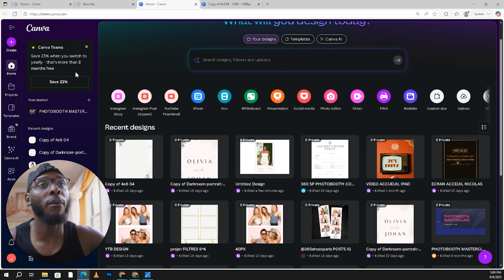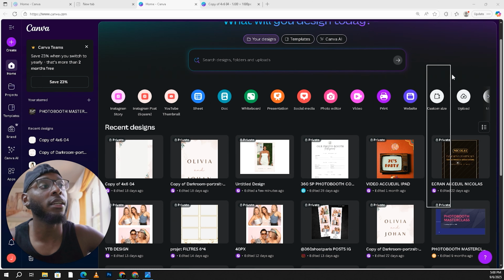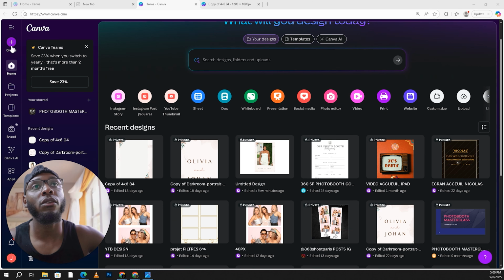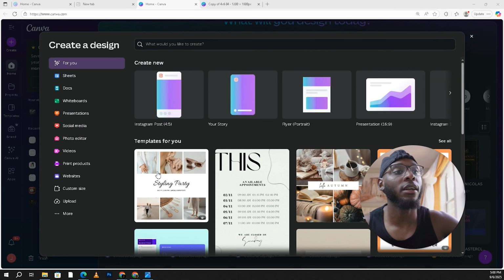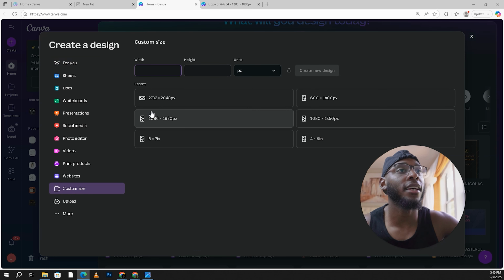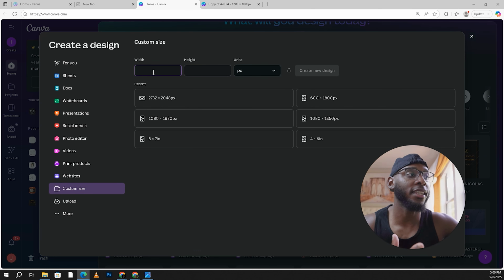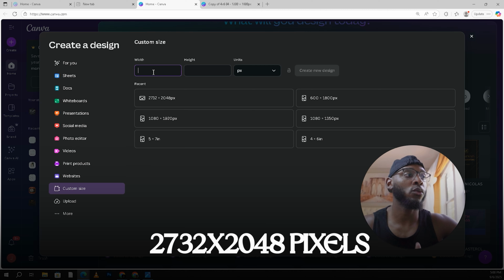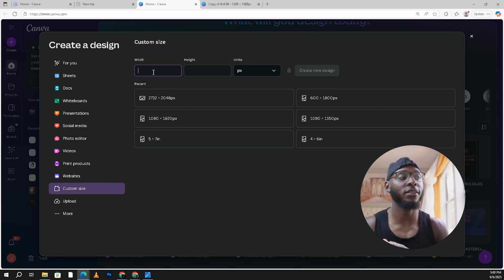So I'm going to go home right there, and I think you guys already know. I'm just gonna grab this thing and put it on this side and just hit the create button. When I hit that create button, I'm going to go to custom size. Custom size, as we said, is 2732 times 2048, but we know that it's gonna be vertical, so we are going to invert those things.